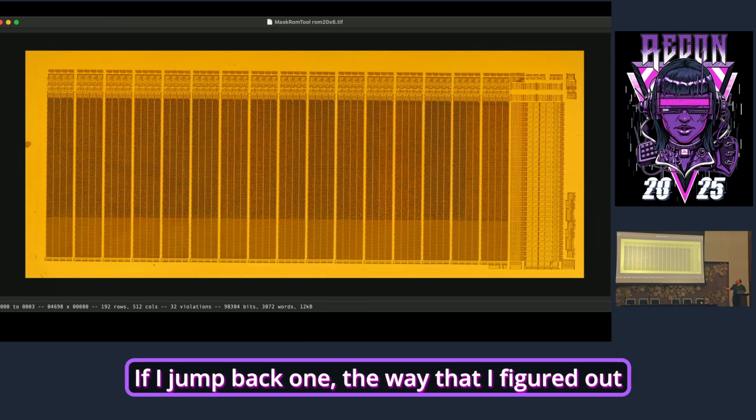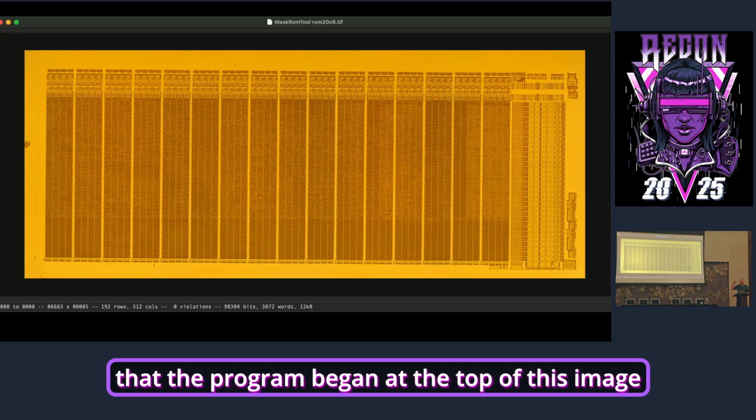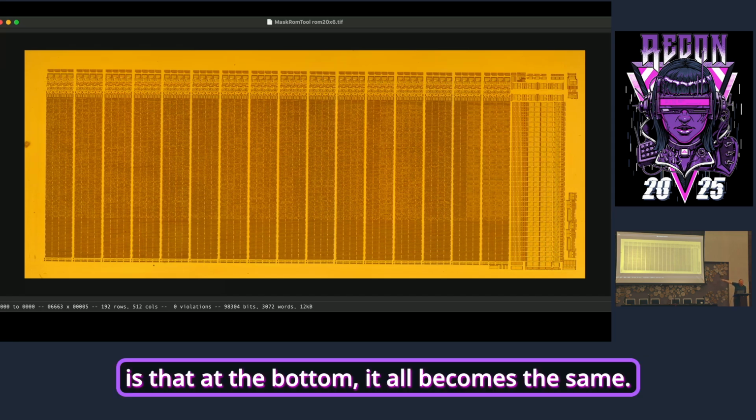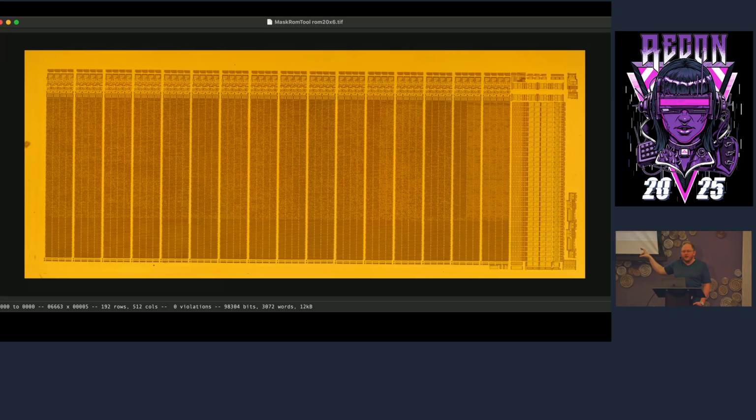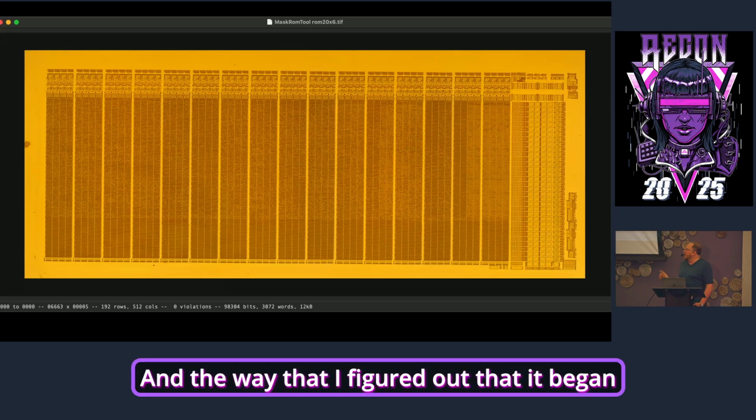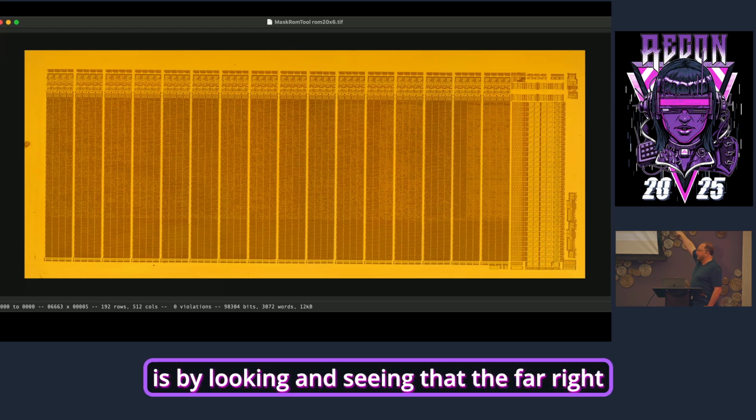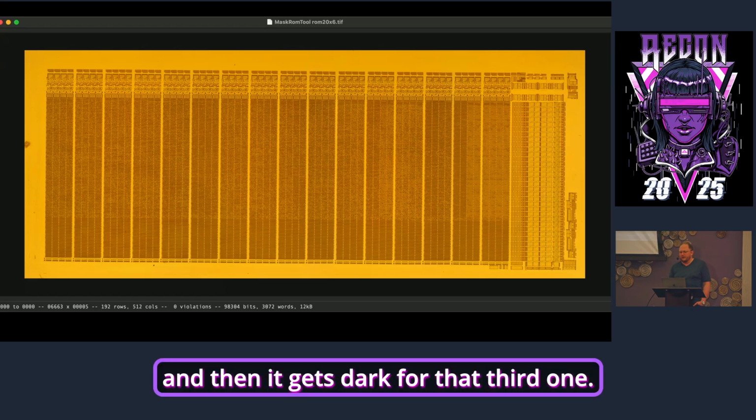If I jump back one, the way that I figured out that the program began at the top of this image is that at the bottom, it all becomes the same. This program ends with all zeros. And the way that I figured out that it began with the most significant bit at the far right is by looking and seeing that the far right is a little fainter for a column and a half, and then it gets dark for that third one.